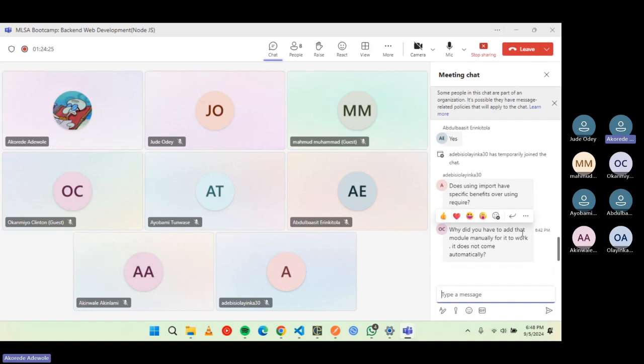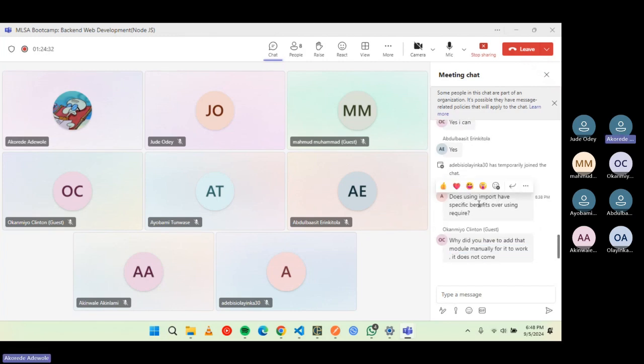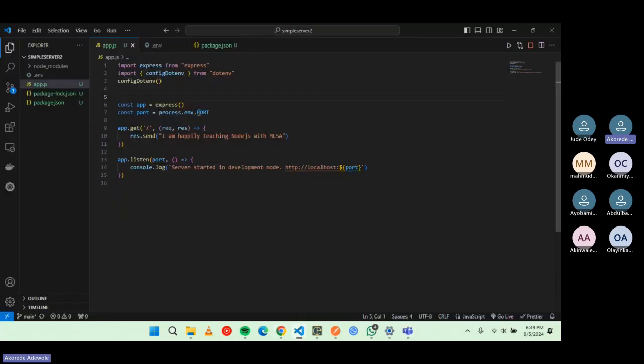Why did you have to add that module manually for it to work? Does it not? Okay, somebody said, does using import have a specific benefit over require? Actually, I kind of think so. When you say require, you're kind of requiring the entire thing from that application. But if you use this import, it only imports that particular thing that you need. So that's kind of an idea about that.